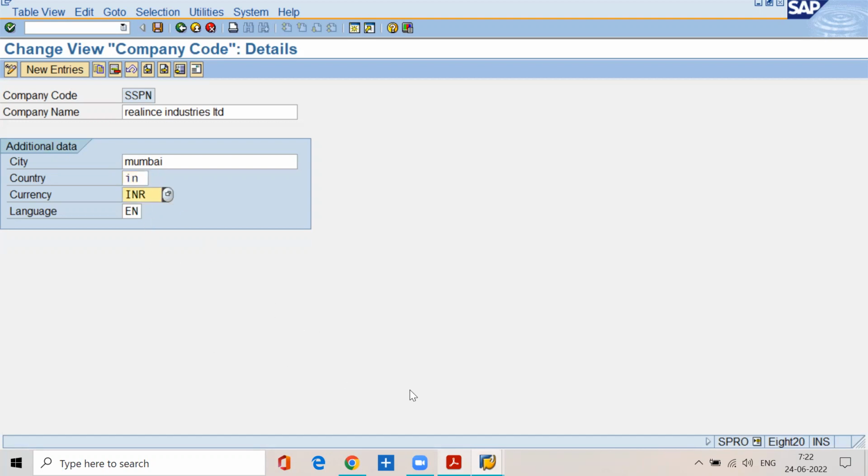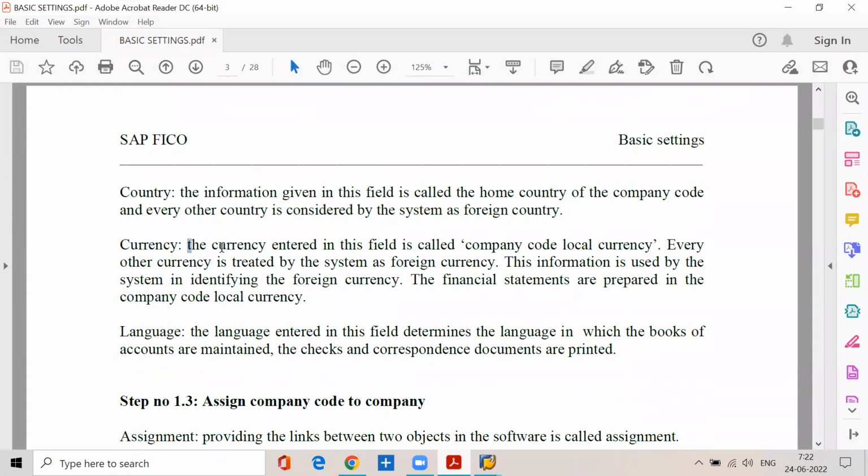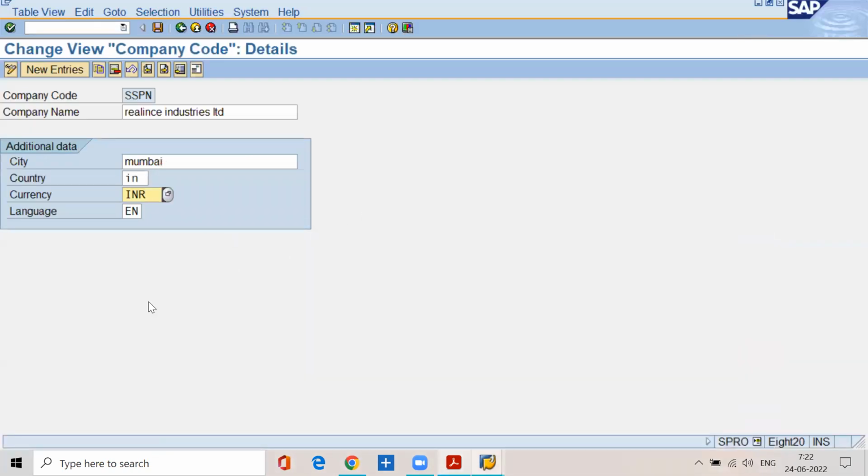Next, we have given the currency. What is the significance of this currency? The currency entered in this field is called the company code local currency. Very important point you have to remember. Whatever currency we enter at the time of defining the company code is called the company code local currency. Every other currency is treated by the system as foreign currency. The financial statements are prepared in the company code local currency only. When you are doing business in India, we prepare the financial statements in Indian currency only. When you are doing business in the USA, we prepare and present the financial statements in USA currency only. That is the purpose of the currency.